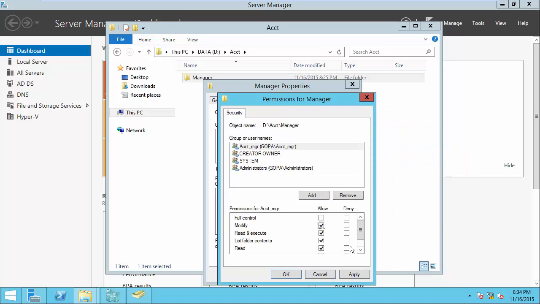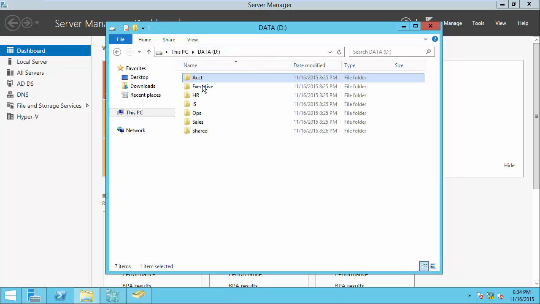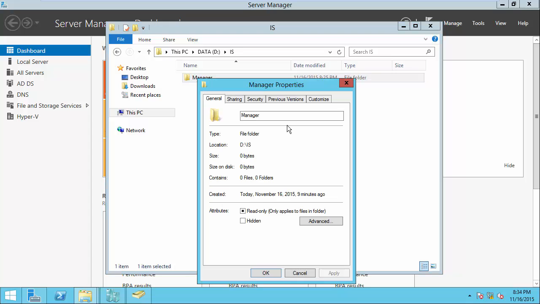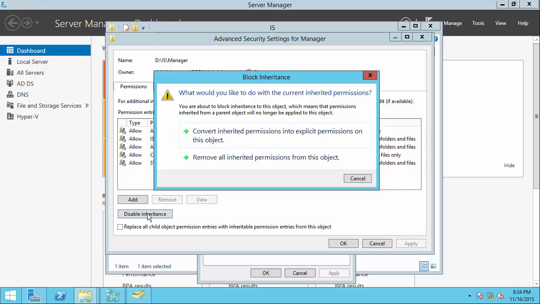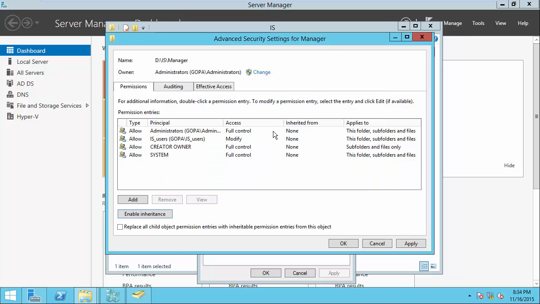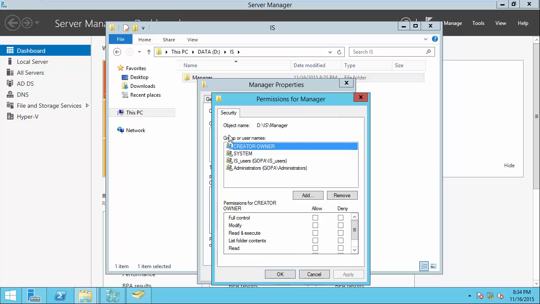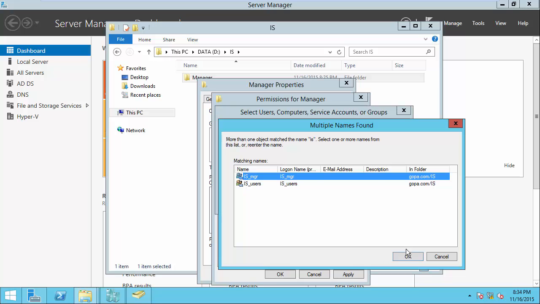And add modify, which also gives them write. Click OK, click OK. Then I go to Information Systems, IS, go to Manager, Properties, Security, go to Advanced to disable inheritance from there so that it doesn't flow down anymore. After it doesn't flow down, then I can control this list and I will remove the users from the Manager folder.